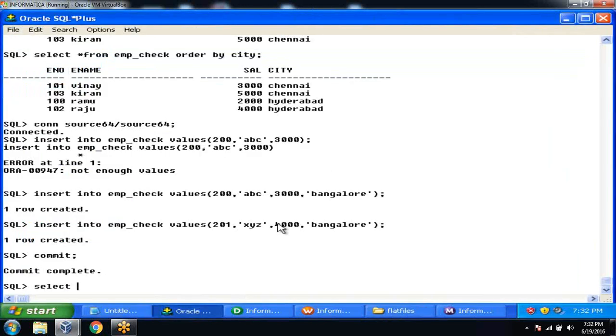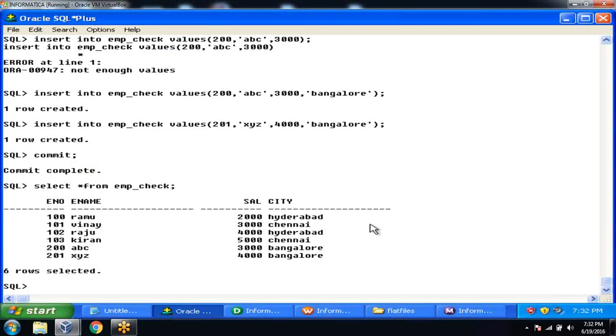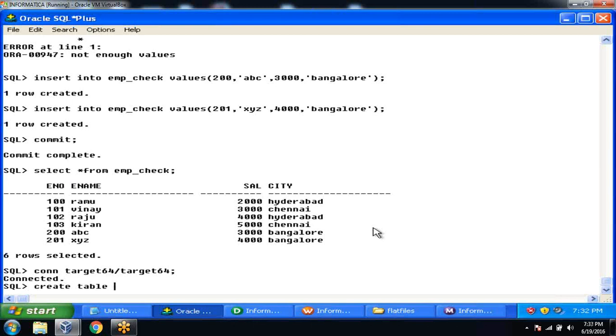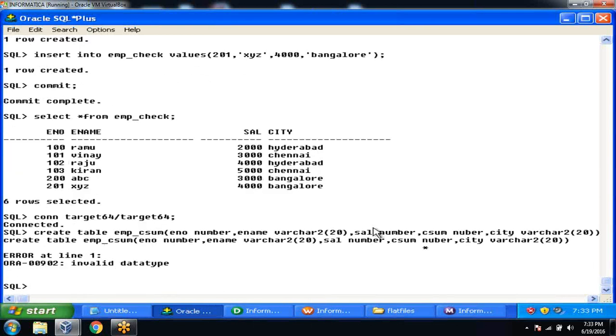So I can take my source as this one, emp. So this is my source. Now I'm connecting to the target. Create table emp_sum, employee cumulative sum. Employee number, name, salary number, CSUM number.